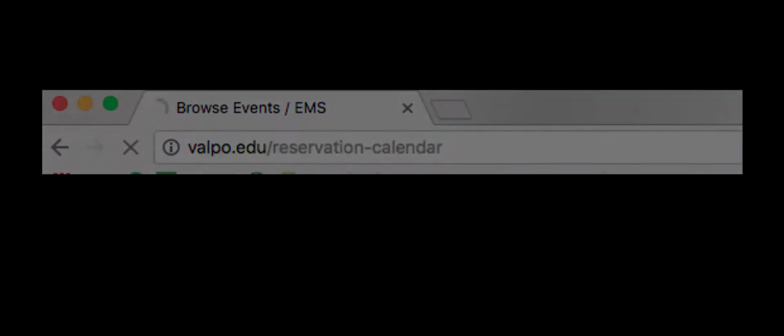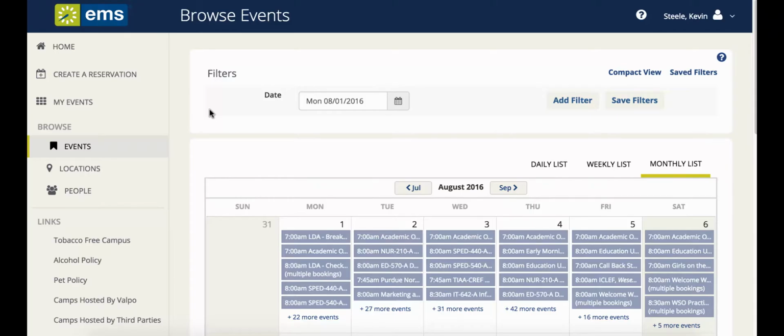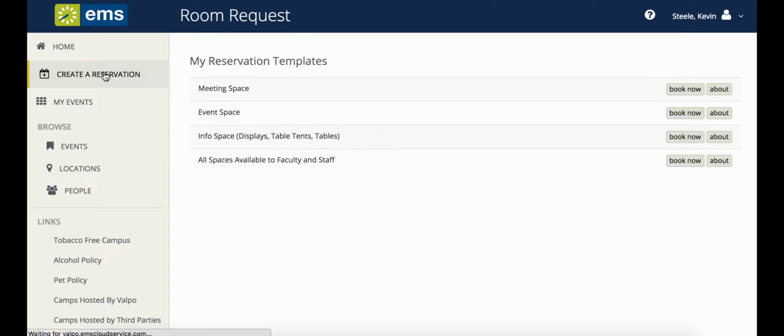To start, point your browser to valpo.edu/reservation-calendar. Also, be sure to log in the top right corner with your ValpoNet credentials. Once you are logged in, find Create Reservation in the left panel of the screen. The options on the next screen will indicate the types of reservations that are available for you.